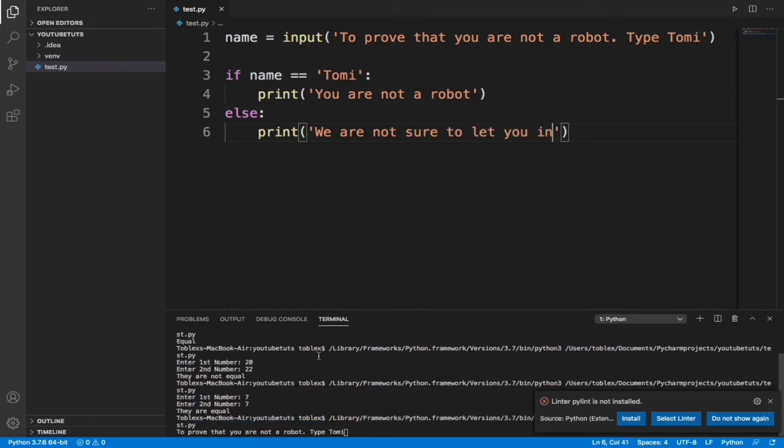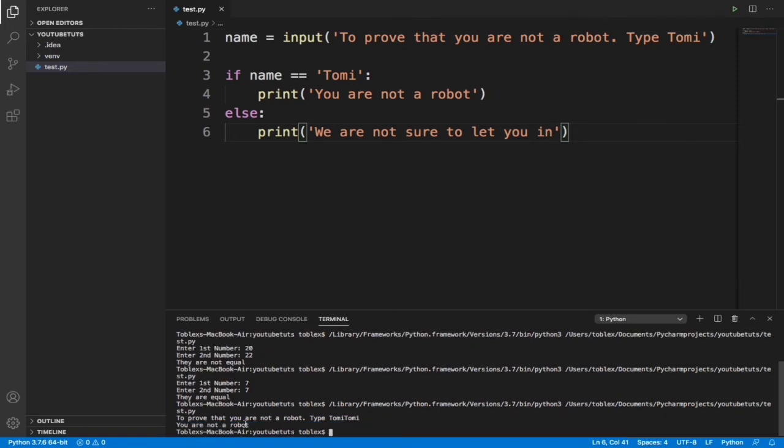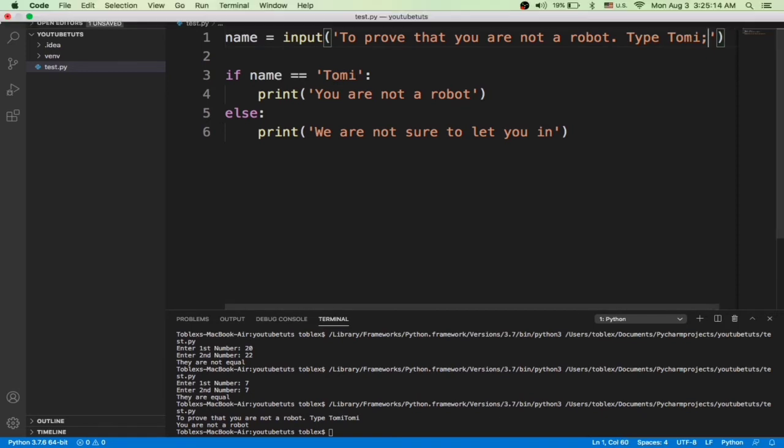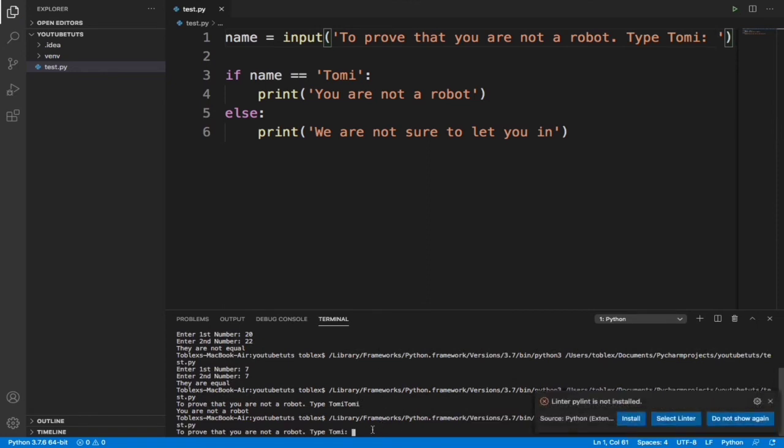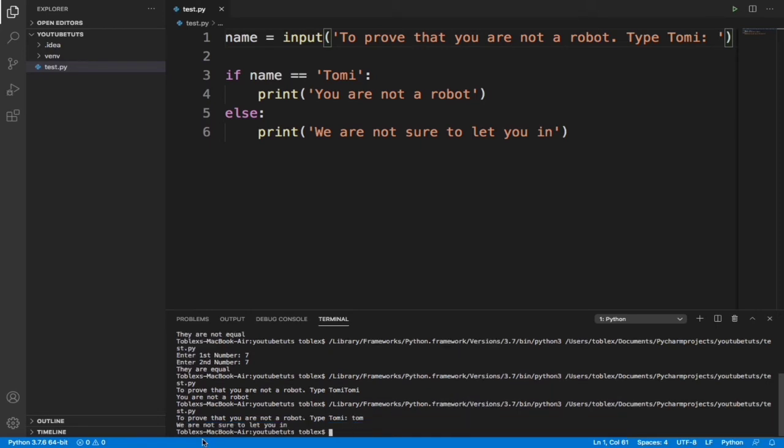Now when we print this, see what it says. It says to prove that you are not a robot, type Tommy. And I'll just type Tommy. And it says you are not a robot. But now, let me just put a colon here. Now when we print this again, and if I type another thing, it says to prove that you are not a robot, type Tommy. If I type Tom, it says we are not sure to let you in. That's just what you can do with this.